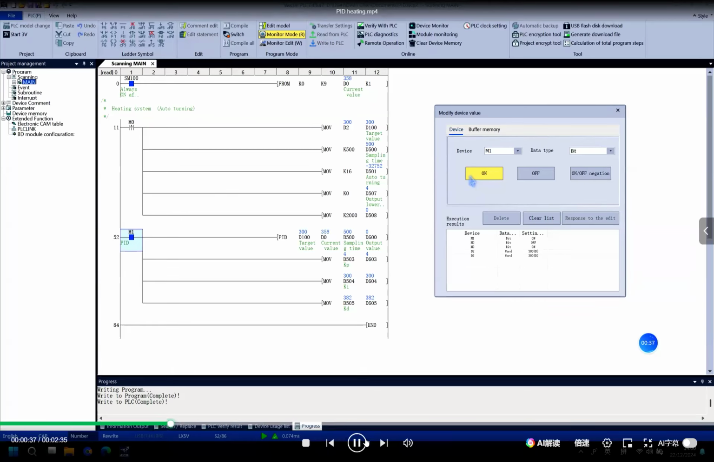So this is not a real heating system. I only put the temperature sensor into the hot water, so the temperature changed very rapidly. And then I put the sensor out of the water. As you can see now, the temperature decreased. So the output value also changed.